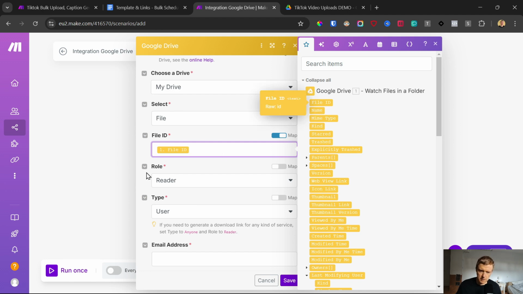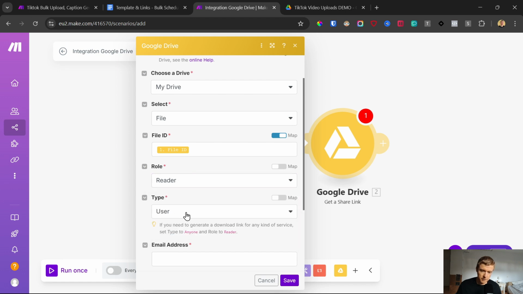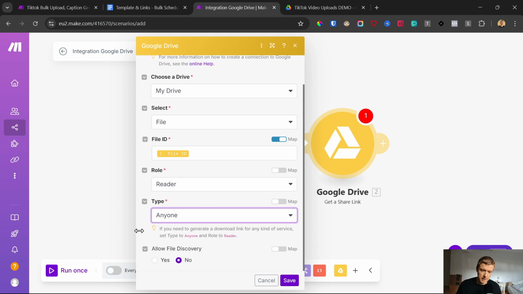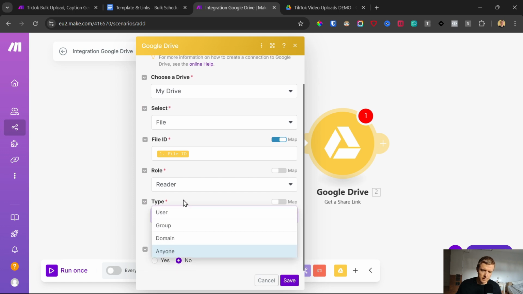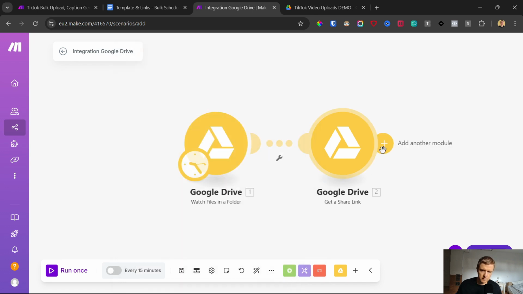And here the only thing we need is the file ID. And it's important to select a reader, it's already pre-selected. Here we need to select anyone. This is important so that anyone can use and read the file of our video, which is essential for our publishing platform to access the file.